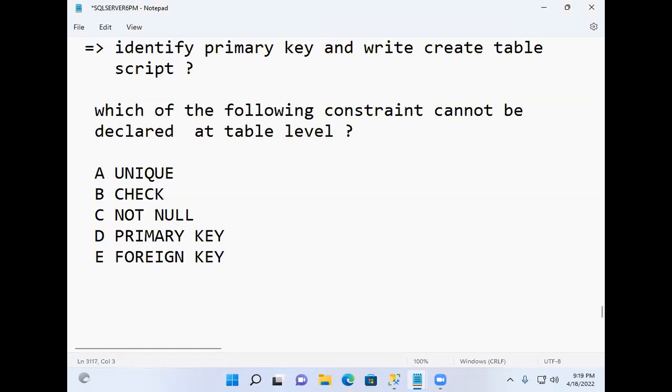Two constraints we have seen practically. What are the two constraints you know practically? Check constraint we have seen practically, primary key also we have seen practically. What is left? Three. What are the three? Unique, not null, foreign key.